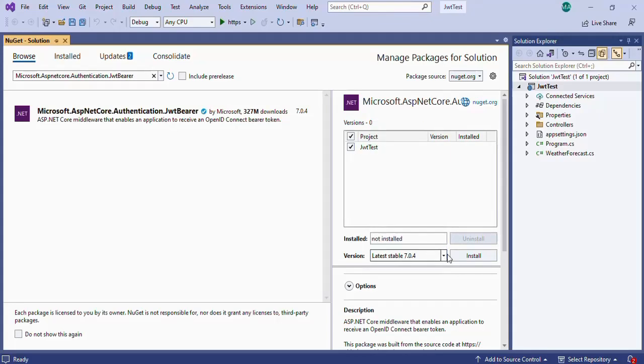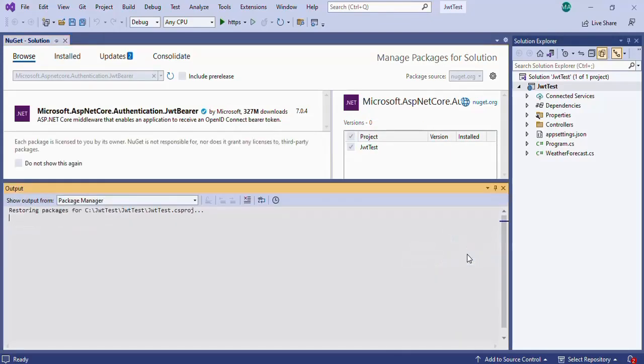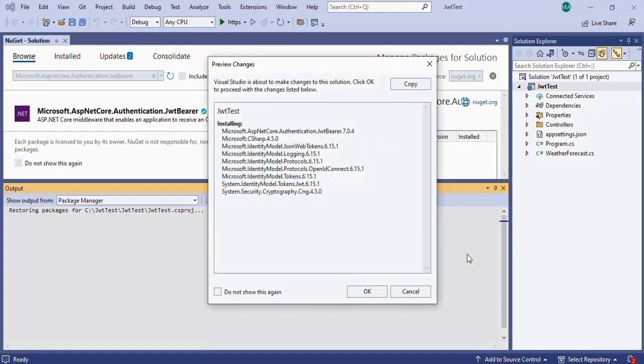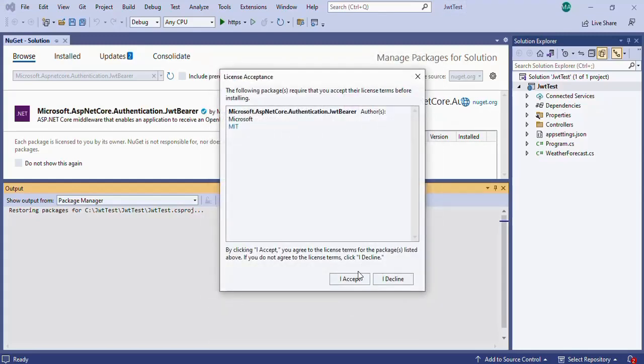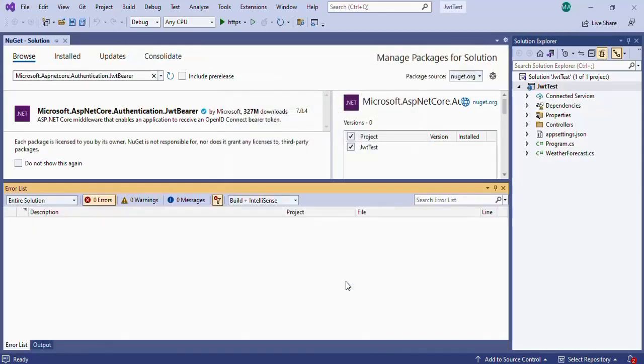From the right hand side, check the JWT test project from the projects listing grid and click the Install button to start the installation. In case you are prompted with the preview changes dialog box, press OK. Then press I Accept in the license acceptance dialog box and wait for the installation to complete.